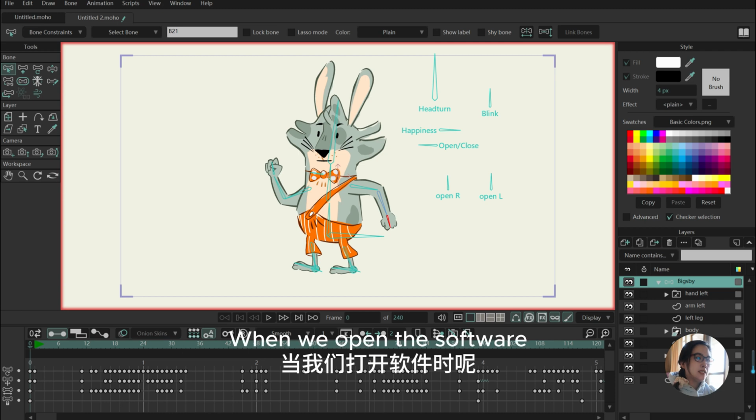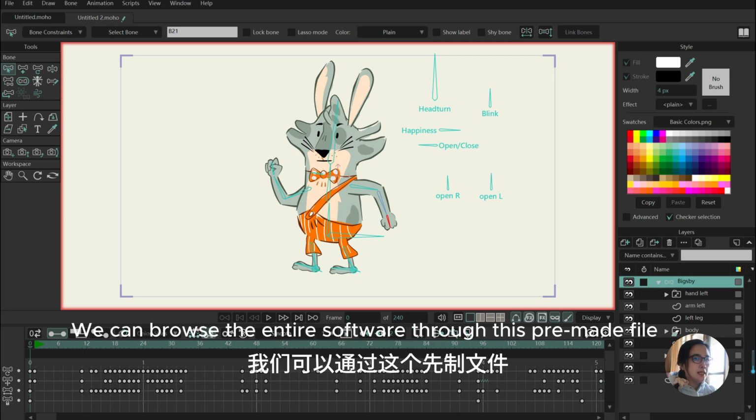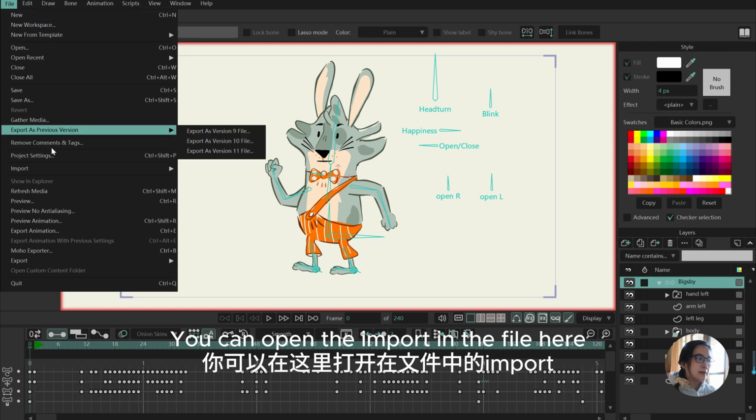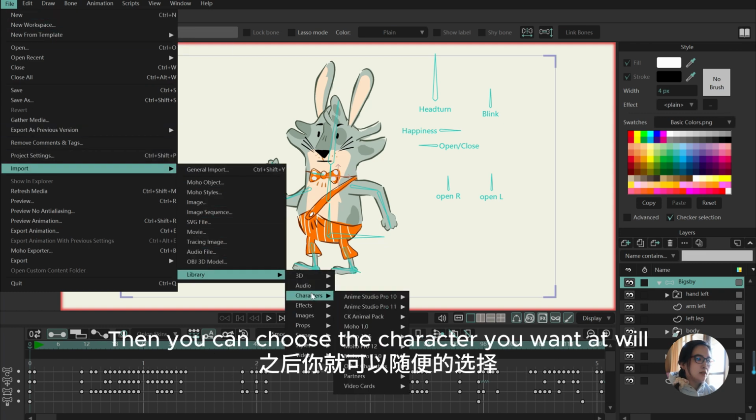When we open the software, a file will automatically come out. We can browse the entire software through this pre-made file. It's okay if you accidentally turn it off. You can open the import in the file here, Library, Character. Then you can choose the character you want at will.